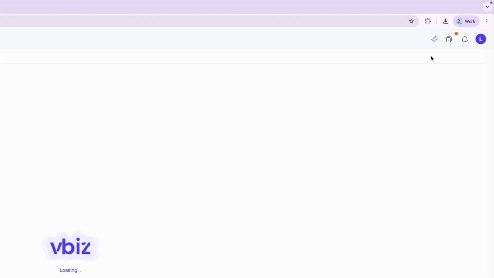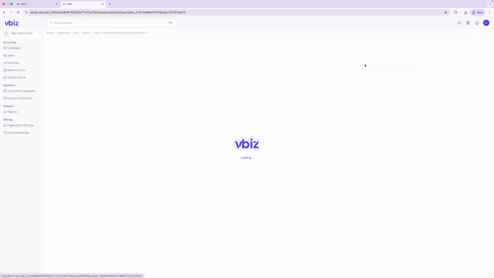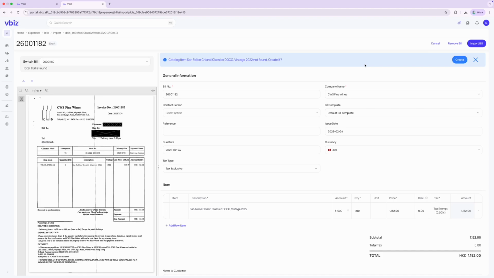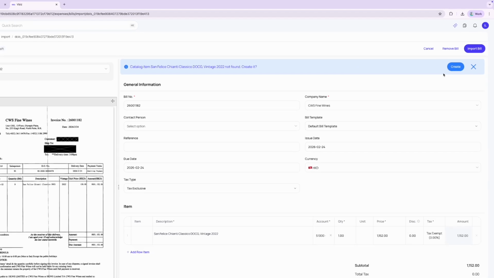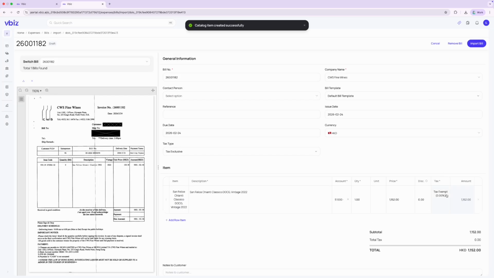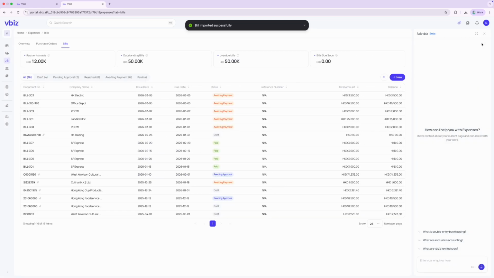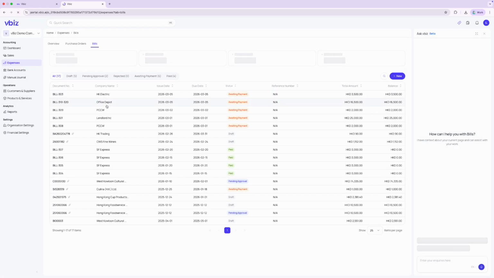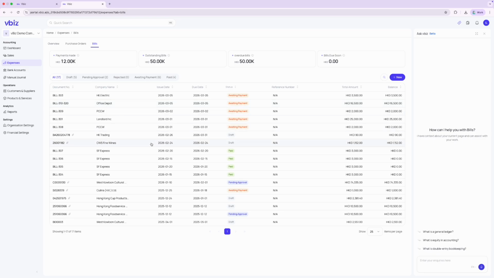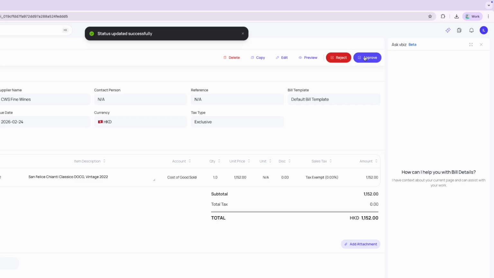Next, click Import in the top right corner, then click Continue Import on your file to view all the detected details. You can choose and create items detected by the AI, then click Import Bill to proceed. Refresh the page and click on the imported file to open it. Then click Submit for approval, followed by Approve.